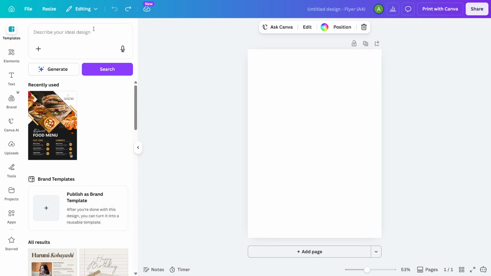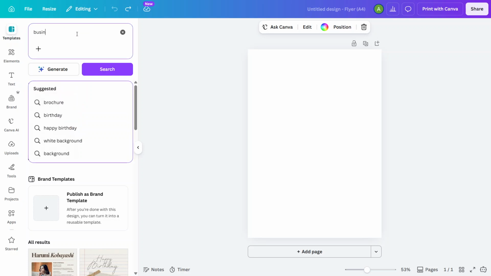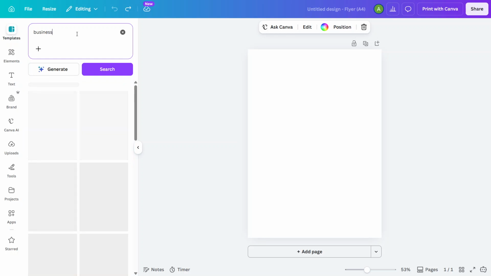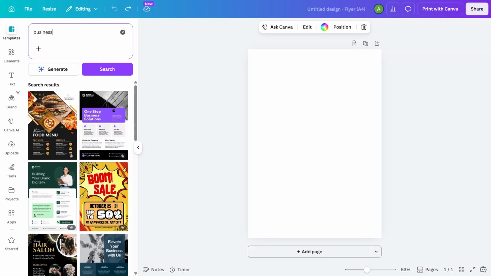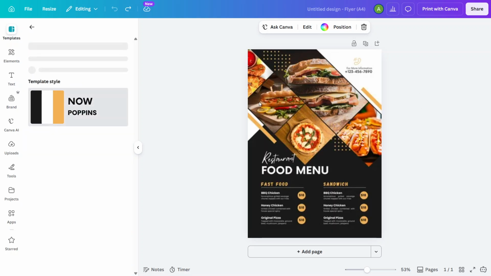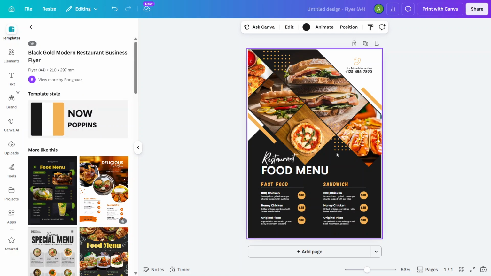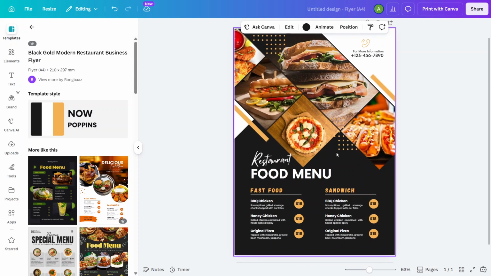At the top of the templates panel, there's another search field. You can use this to search for a specific flyer style or theme, like event, sale, or business. Take a moment to scroll through the options. When you see a template you like, simply click it, and it will automatically appear on your canvas in the center of the screen. Now it's time to customize the content of your template so it fits your message.